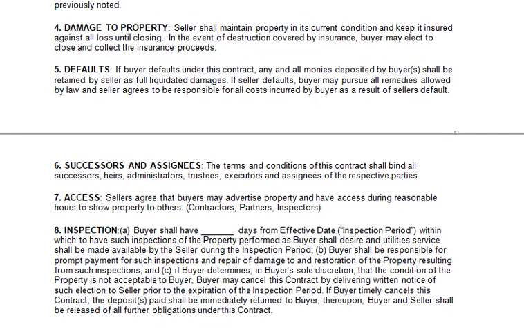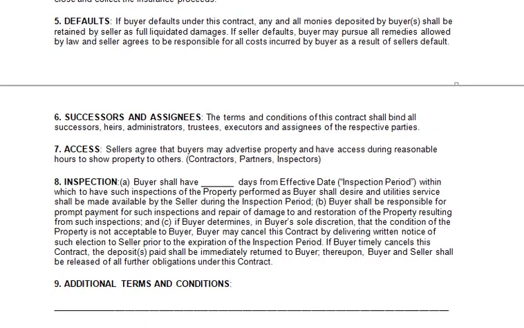All right. So, successors and assigns: the terms and conditions of this contract shall bind all successors, heirs, administrators, trustees. That's if you get into some probate deals or trusts or whatever. It's just legalese in there, so everybody is contractually obligated to go along with this.